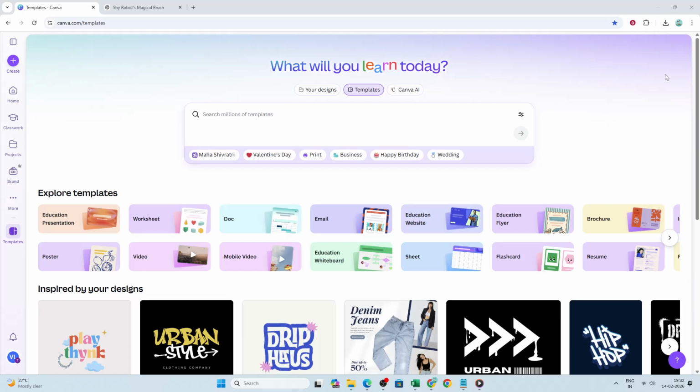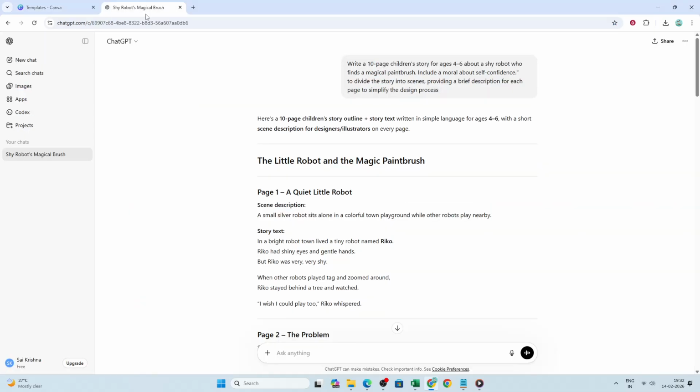In today's video, I'm going to teach you how to create your own storybook for kids like a pro with Canva and ChatGPT. We'll start by drafting the story with ChatGPT. Open a new chat and use a clear, specific prompt, so the tone and structure fit young readers.